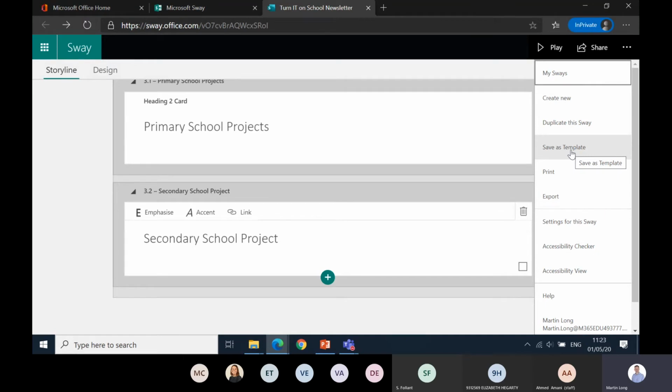So if, for instance, you're using this as a school newsletter week on week, you might want to get your default layout sorted that you are going to tweak with the remix tools, but you want to have that as a template you pick up every week when you come in to do the newsletter. So saving it as a template means you've got Sway templates.